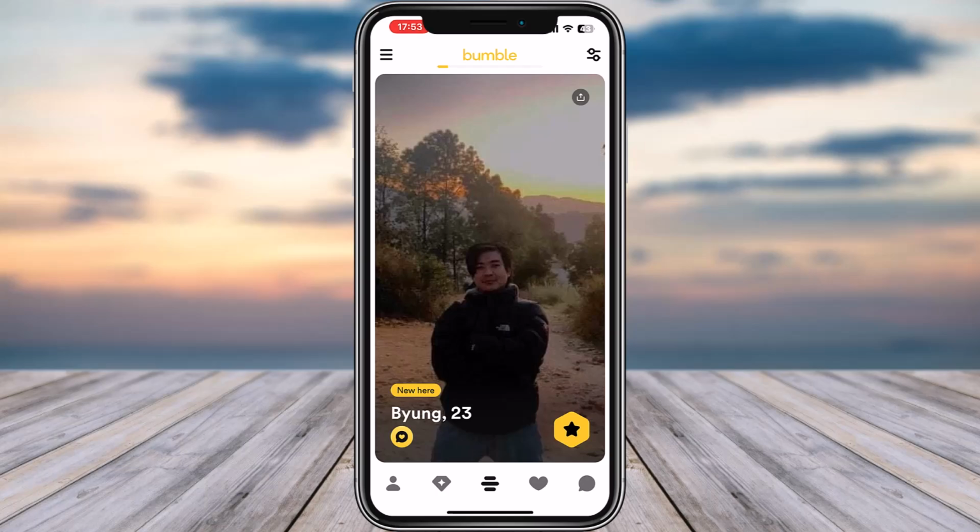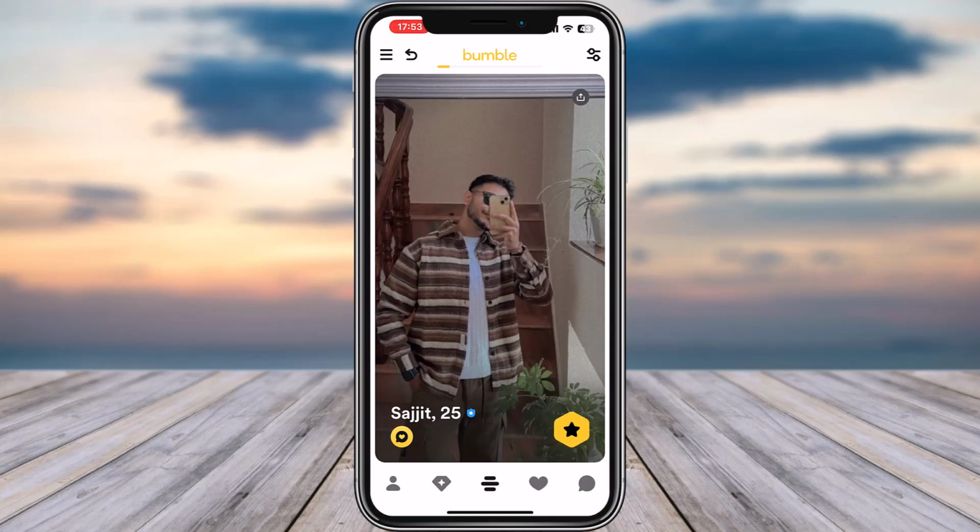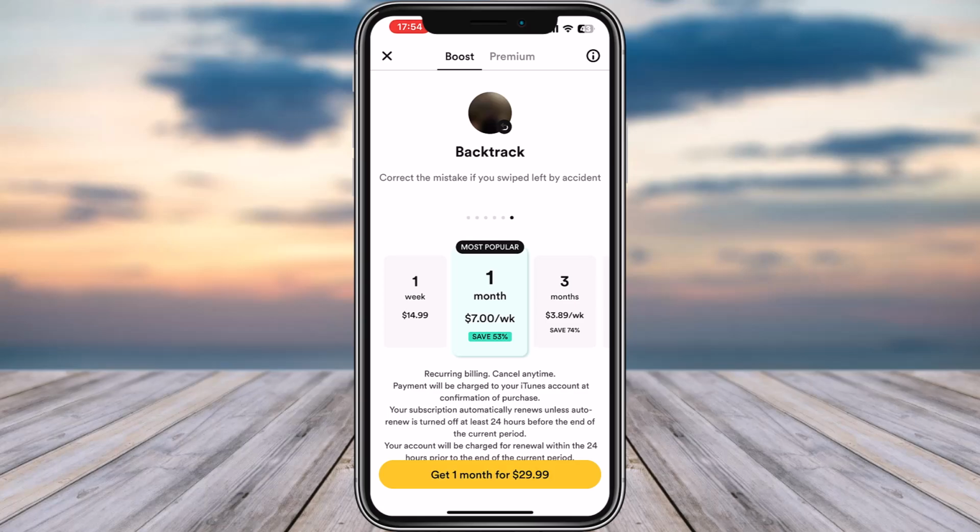If you simply swipe to your left, then you will get this little icon on top, which is simply the backtrack icon. Tap on it, and now you can see this is the function. For that, you have to get the Bumble Premium for you to use that. Once you have taken that, you can choose a weekly, monthly, and 3 months package accordingly. Once you have gotten that, you will be able to use that. That is basically retrieving the not interested profile.